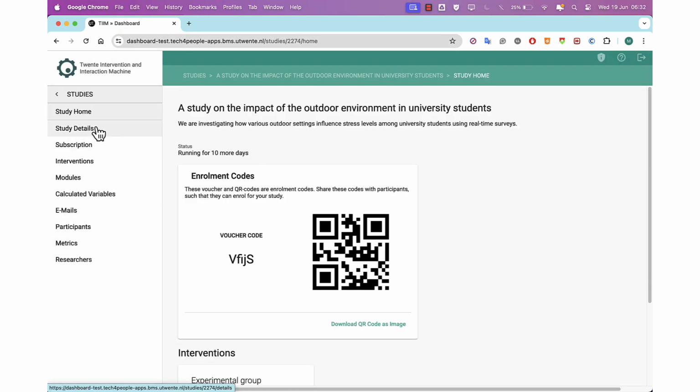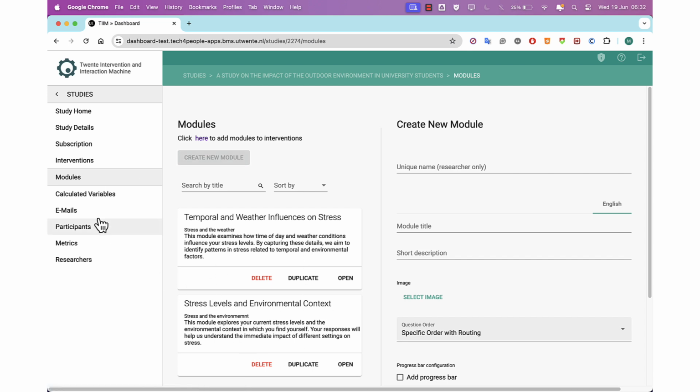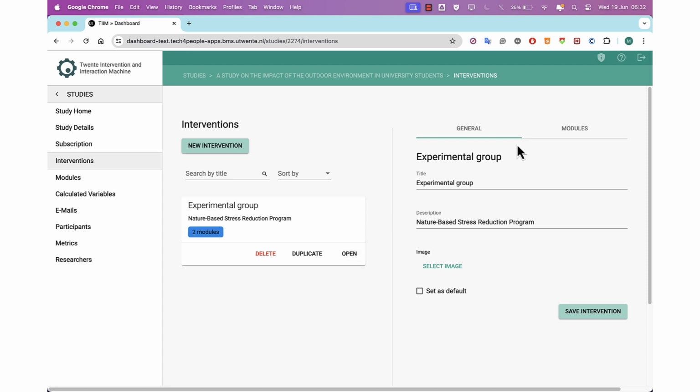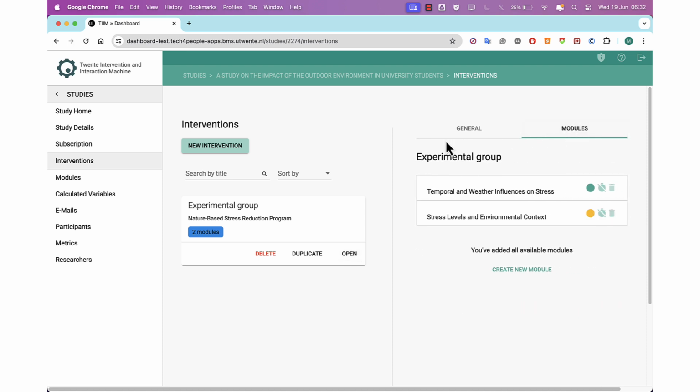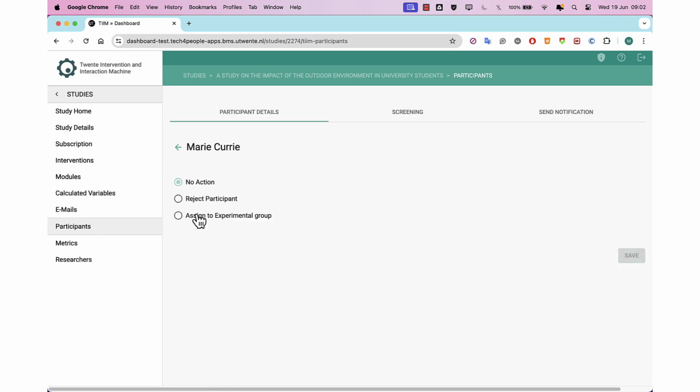You have already added your study details, you have already built a module in the Modules tab, and you have added the modules into your already made intervention. In this example, the intervention is called Experimental Group. Open the intervention and click on the Modules subtab. Here you can see the two added modules. By default, all modules within an intervention are visible to participants once the study begins.